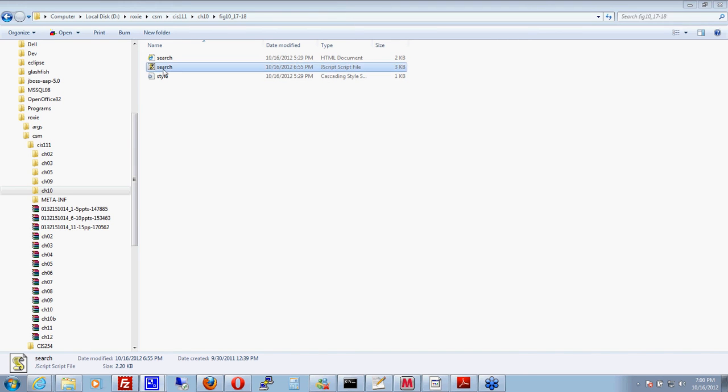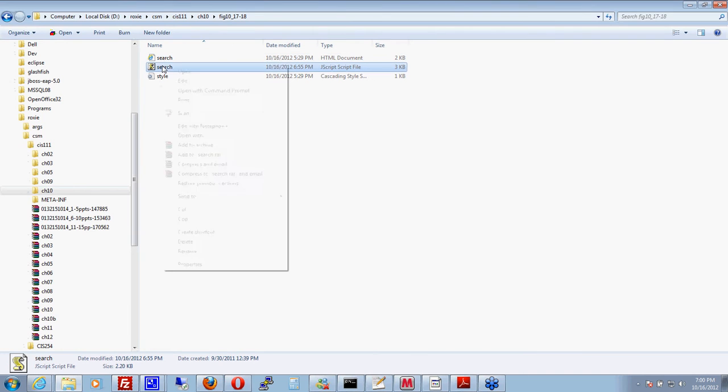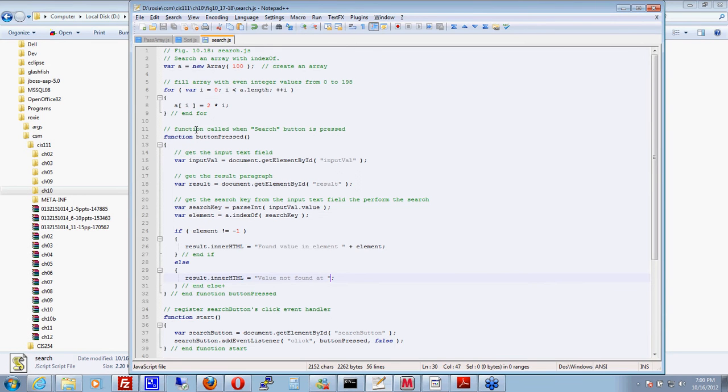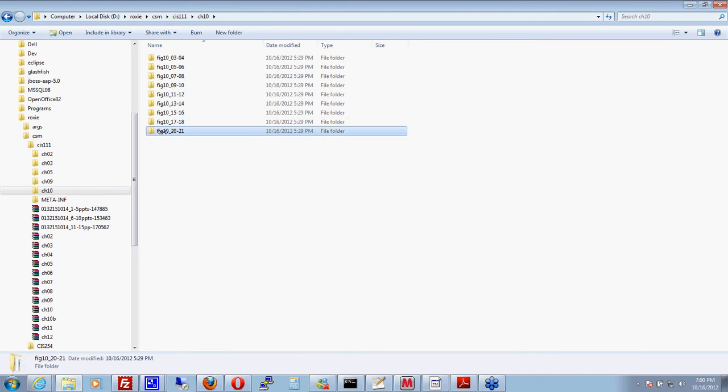Okay, so multidimensional arrays. Okay, that doesn't look right. It looks like the old one. Okay, let's see. Oh yeah, this is the old one.